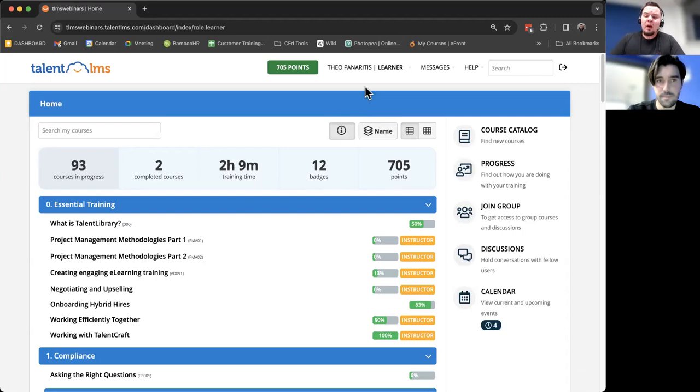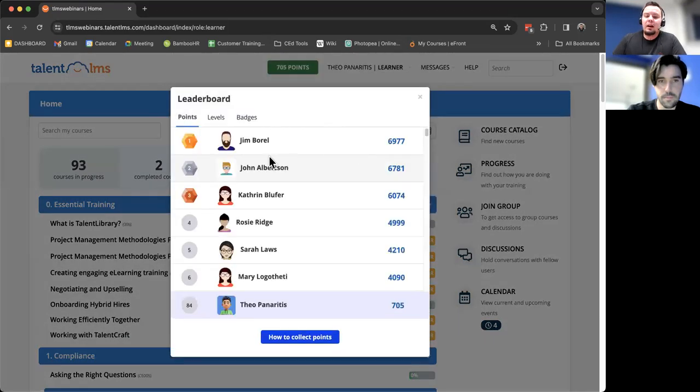Now, how can you see your badges, levels, and course points? You see I'm a learner, right? So I can click on my points here, or I can click on my points there, same thing. You can see my points. I'm on position 84 with 705 points. Not my proudest moment. But you see now we have number one, number two, number three, Jim, John, and Catherine with this amount of points.